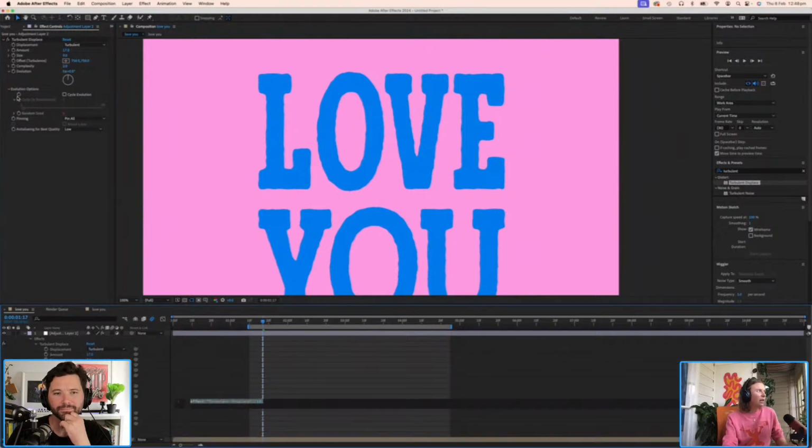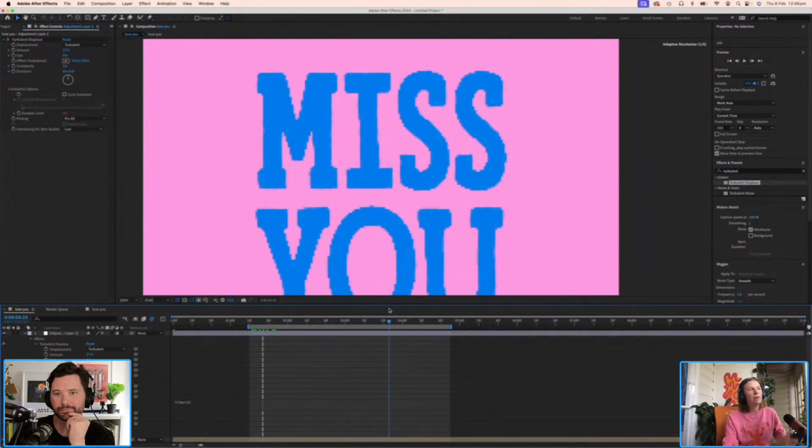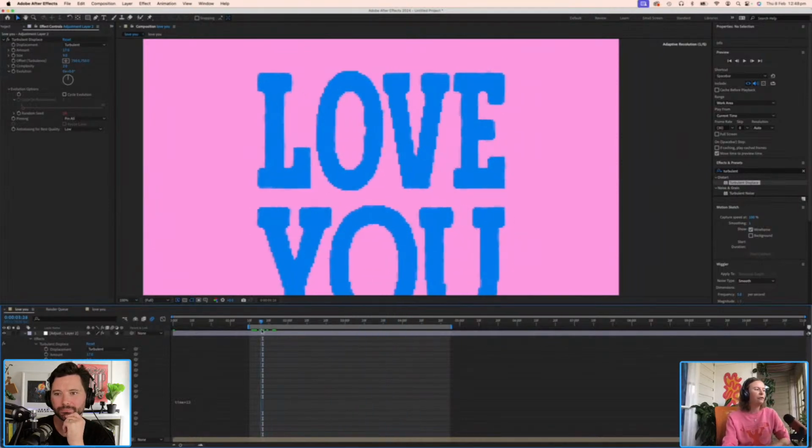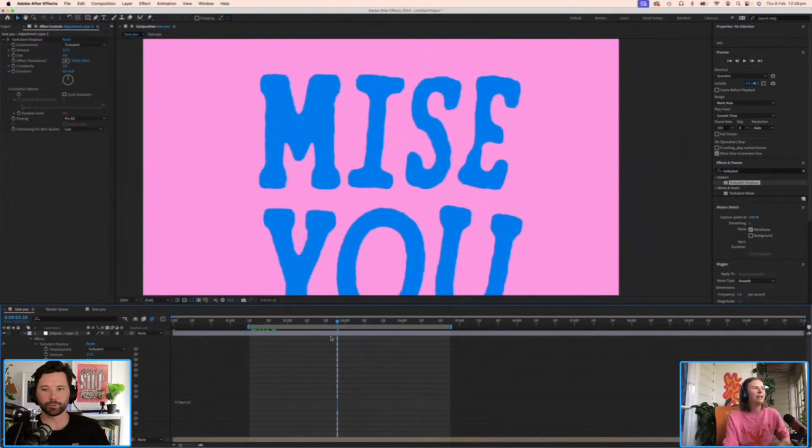If I hold Option while I click on the little stopwatch icon, it's going to open up this little scripts panel. I really don't know much about scripts, but I do know if you type time*12, what that's going to tell it is to pick a random value every 12 frames, like 12 times, sorry, gosh. Right, 12 frames every second. Yes, got it, thank you.